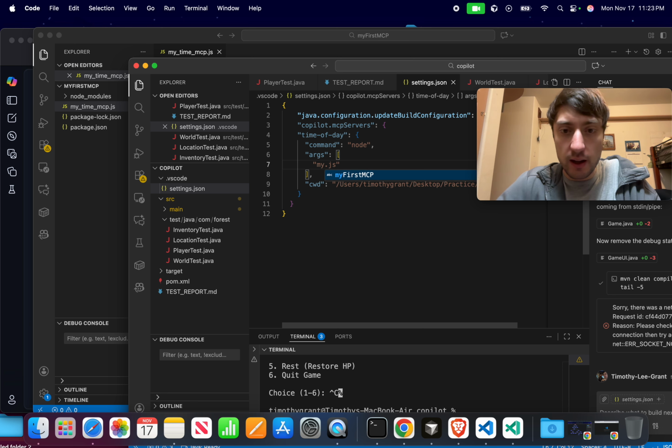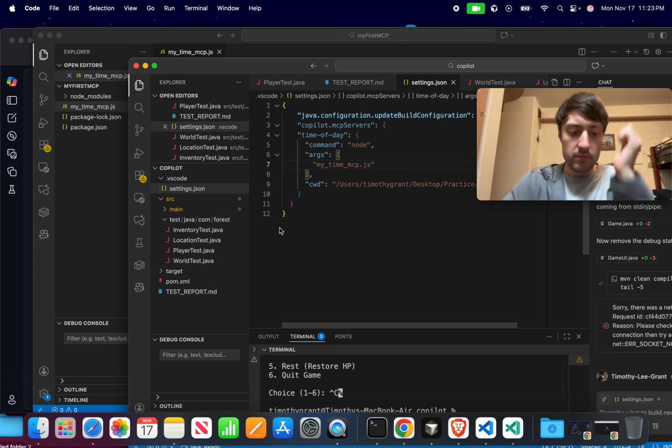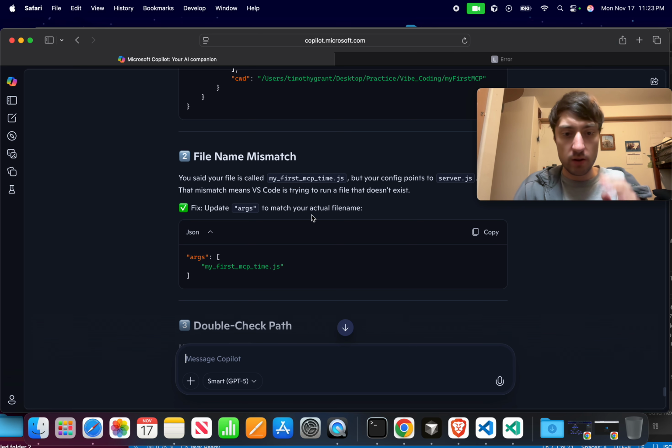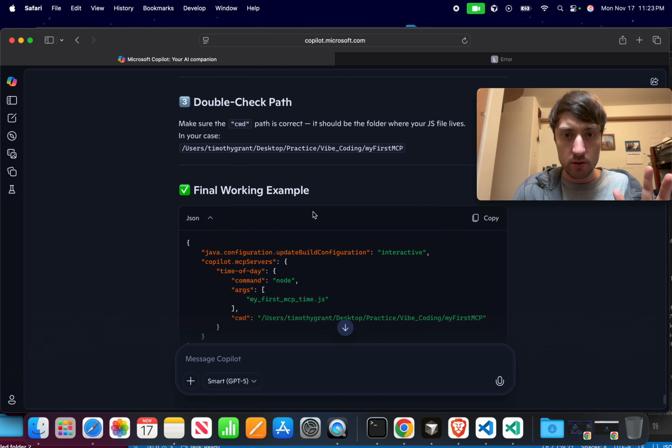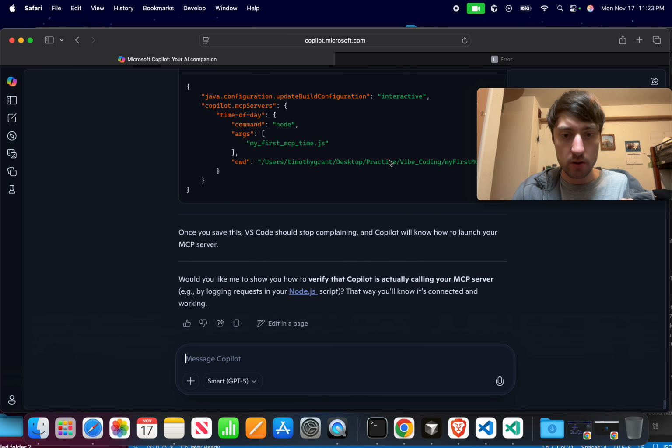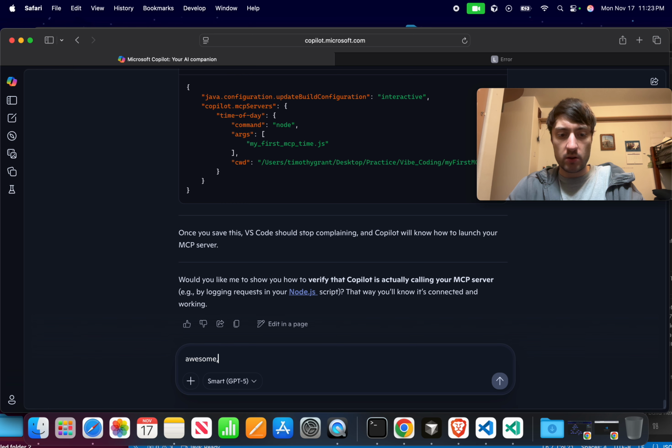My time MCP. Okay. So now I'm going to say it should be in the folder where the JS file lives. Yep. Okay, awesome. Now it seems happy. How do I actually use this?